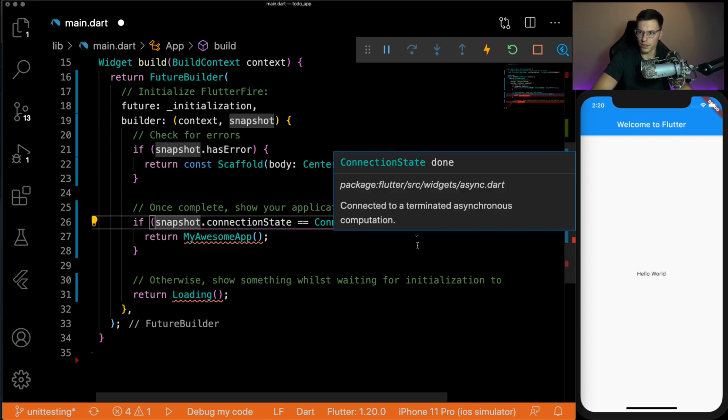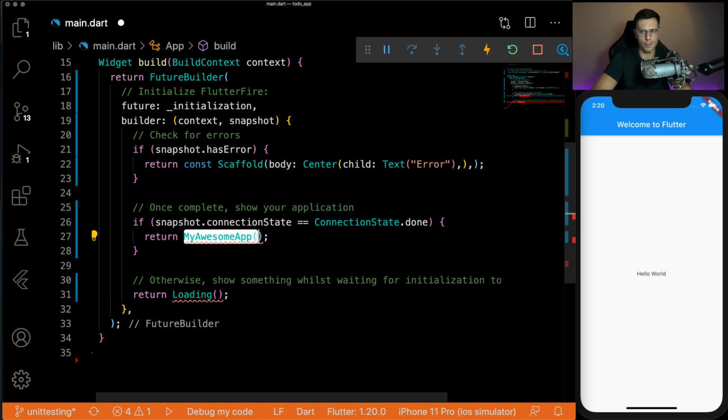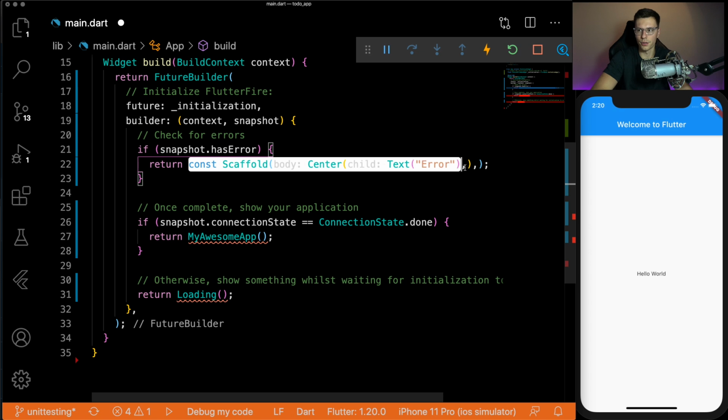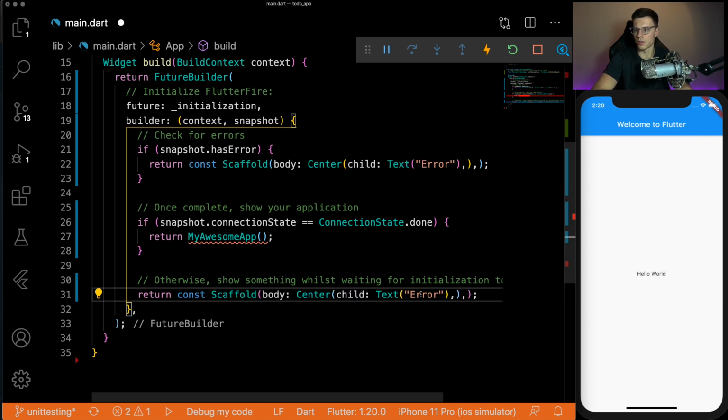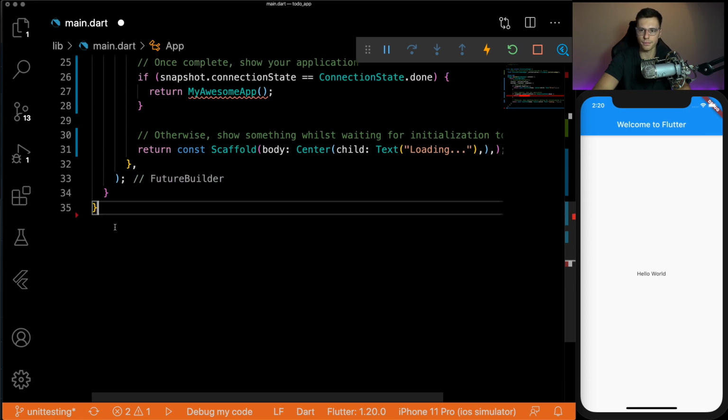Then if our connection is done, that means it was successful and you can go to your app. We're not going to touch that yet. And then the last case is it's still loading, that if it doesn't have an error and it's not done yet, then you know the only option left is it's loading. We're going to return the same thing except we're going to say loading. Now the most important part, if the connection is done and secure, we're ready to move on to our app.